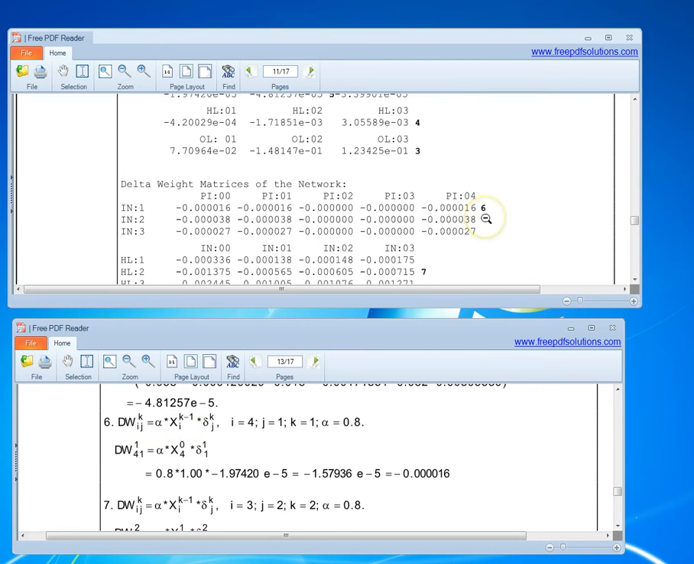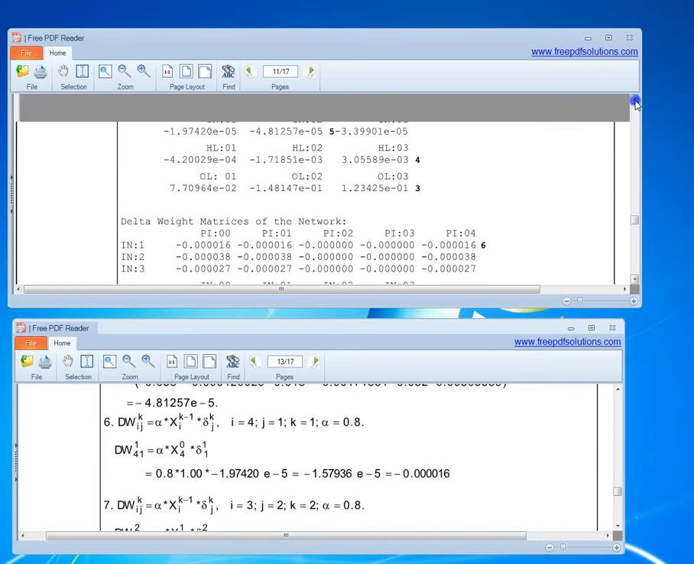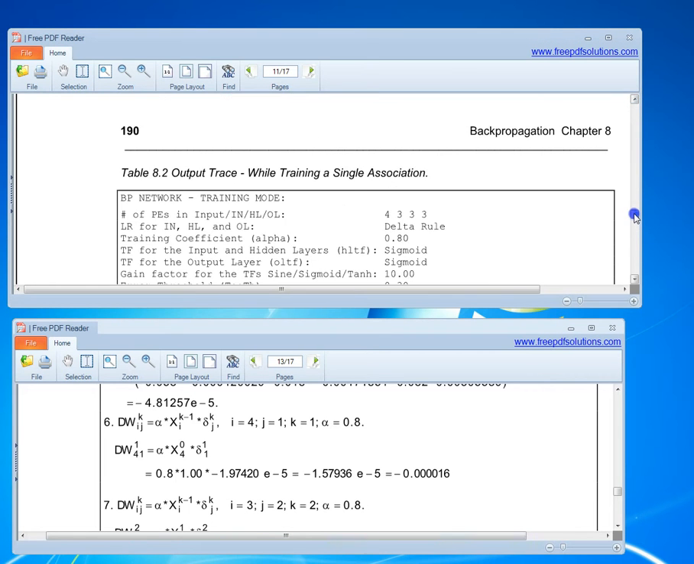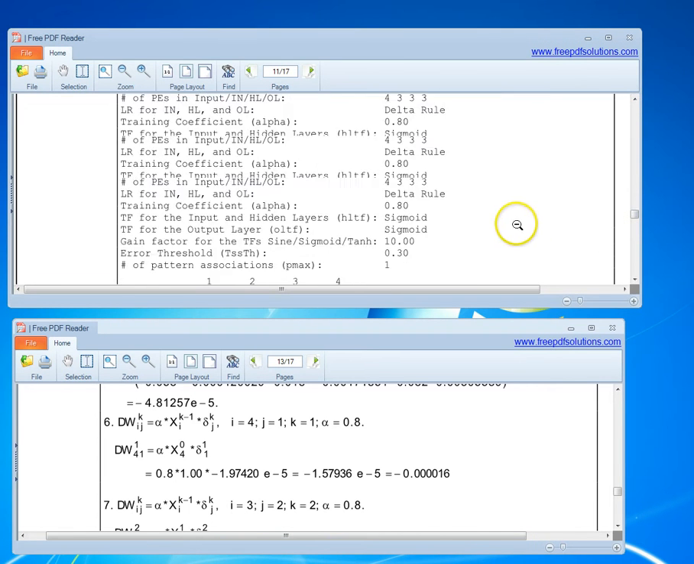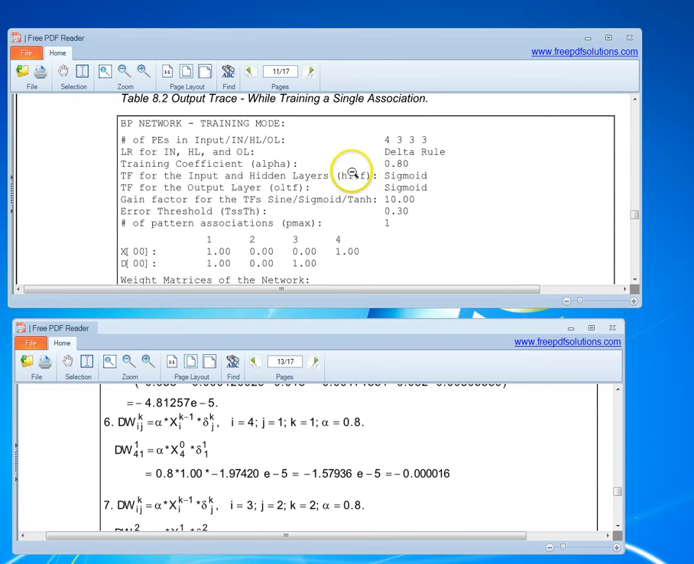In this case, this happens to be k equal to 1. So k becomes x. If it's k equal to 1, then k minus 1 is 0, and delta k becomes 1. Alpha in this case is the training coefficient, which is listed in the input data at the beginning and happens to be 0.8. That is going to be fixed.